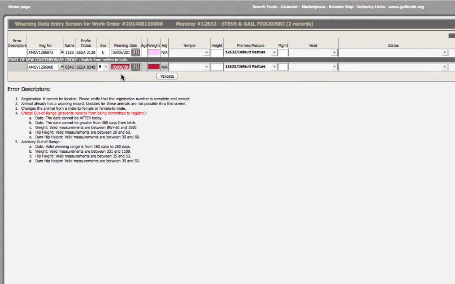Tab across the weight field to enter the weaning weight. If you have collected additional data on the animal, tab across and enter the information for weaning calf temperament, weaning hip height, weaning management code. The code will automatically default to 1 if no information is entered. Then enter the weaning feed code and the disposal code for the calf, which is the first status field.